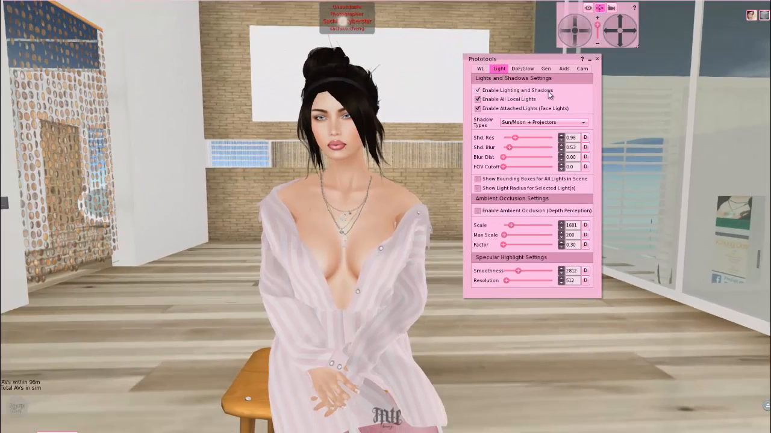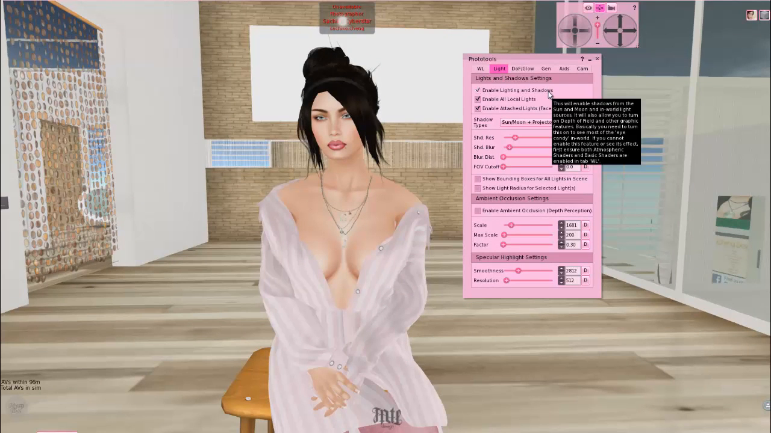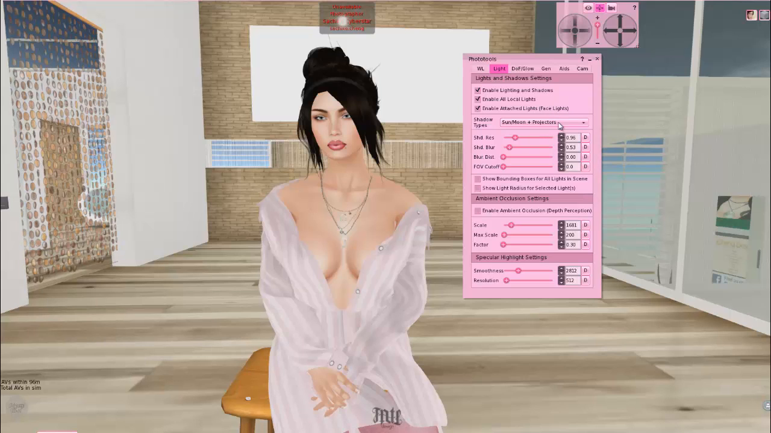So click to enable lighting and shadows. This, depending on your graphics card, will probably slow you down a bit, but if you're like me and really only care as far as pictures goes, it really doesn't matter if you just turn it on for a session. Sun, moon, and projectors is what I use for shadow types, just because with so many different wind lights, you never know where your light source is going to be coming from, so it's good to have them all there.